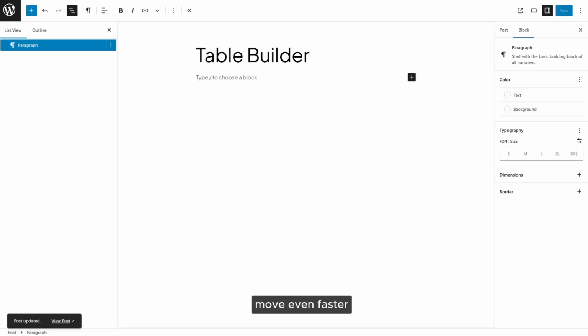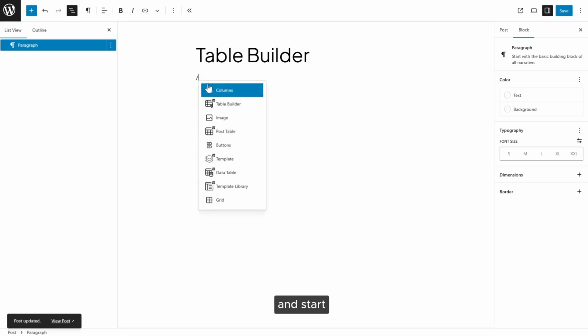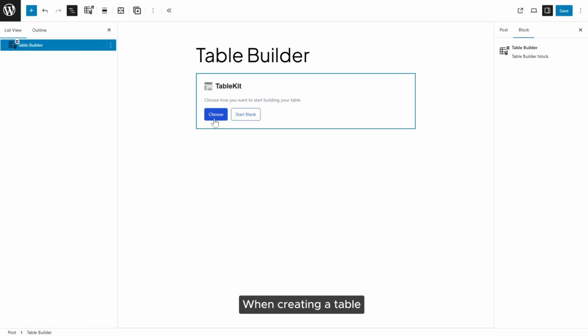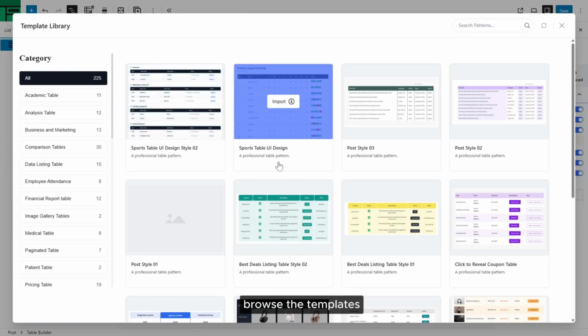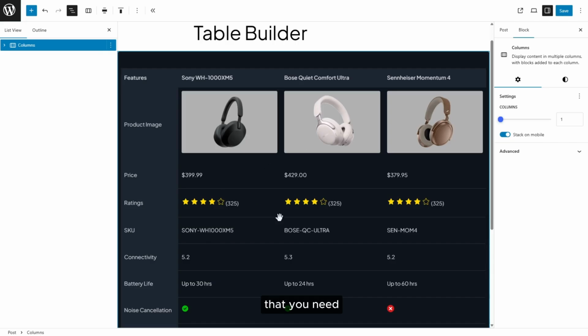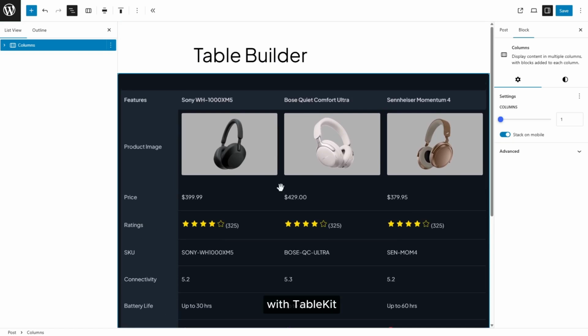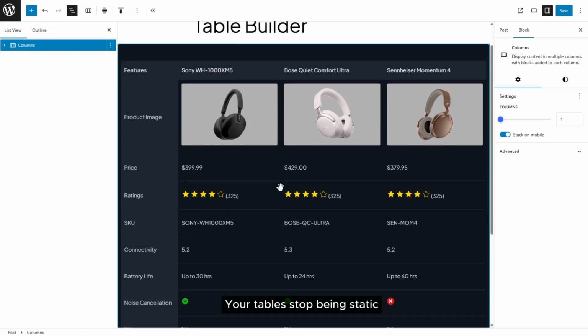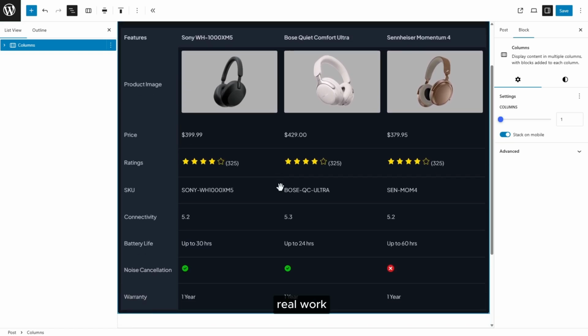And if you want to move even faster, you can skip all of this and start with a template. When creating a table, click Choose, browse the templates, and pick the one that you need. That's how you build flexible, responsive tables in Gutenberg without fighting the editor. With TableKit, your tables stop being static and start doing real work.